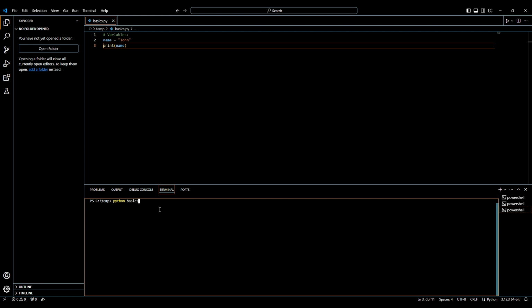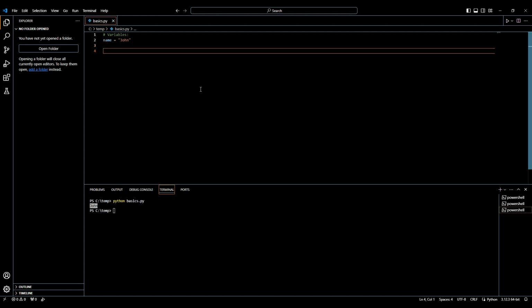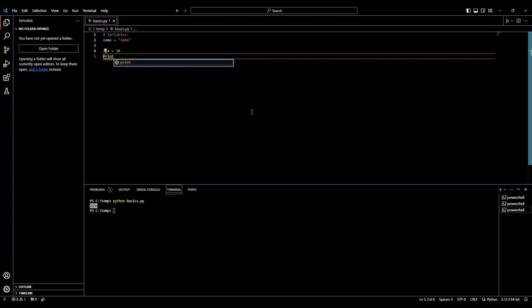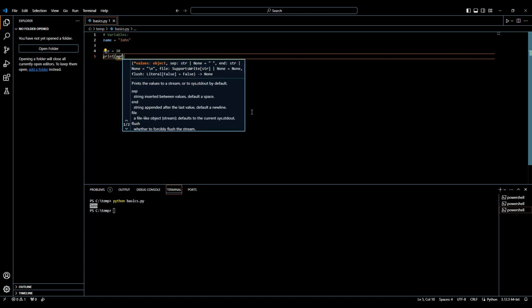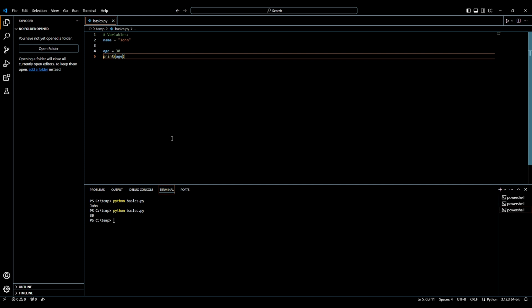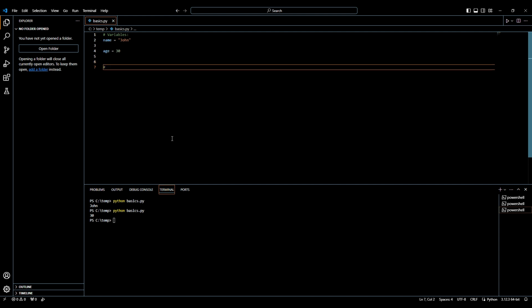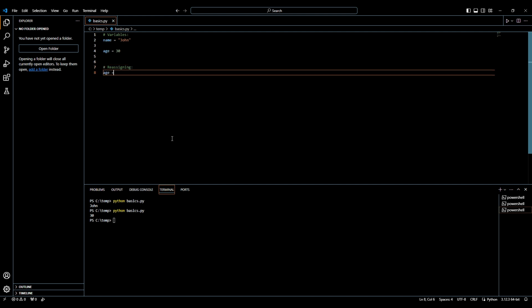Python is dynamically typed, meaning you don't need to declare the type of a variable explicitly. The type is inferred from the value assigned to it. Here, age is a variable that stores the integer value 30. You can reassign variables to different types of values.